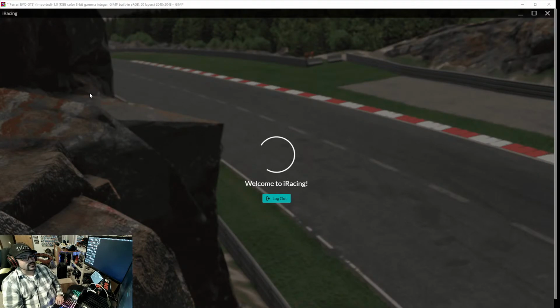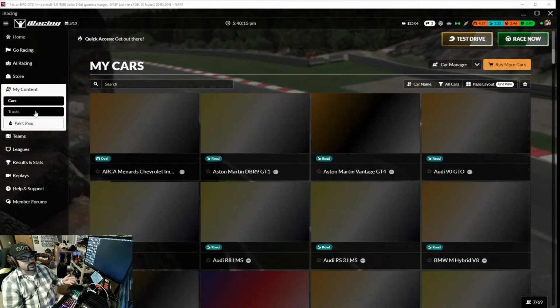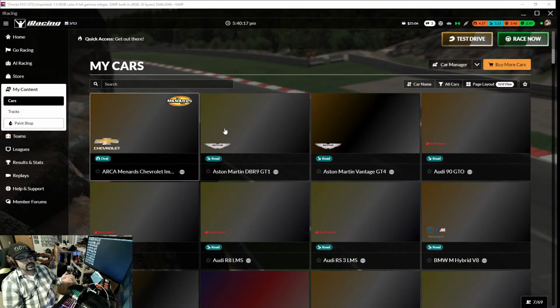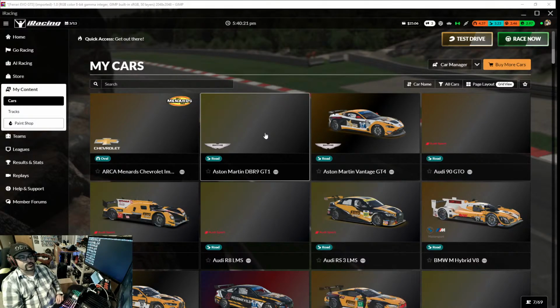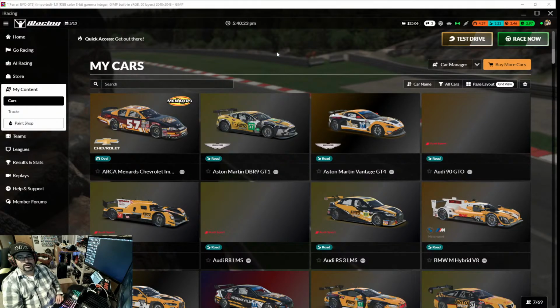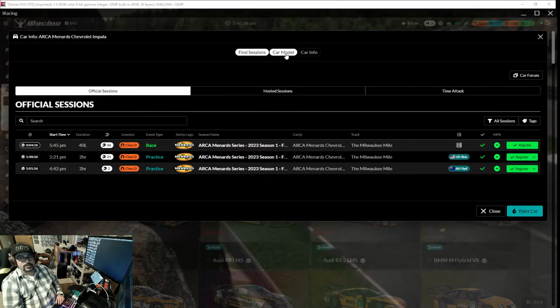Pretty much follow the same guideline, and I jump into so many different cars that's the main reason why we choose simple design, simple colors. Sometimes we get a little bored and put in something new, but you can see as the cars are populating here, the common theme is the black, the yellow, and the white. So you can see we have an Arca Menards Chevrolet. I'm going to click on car model.